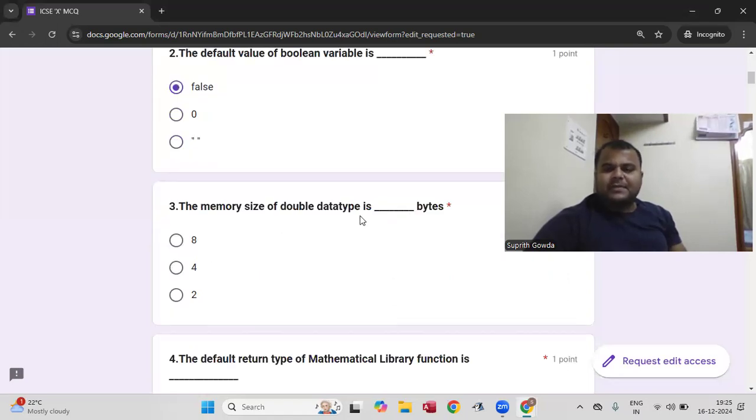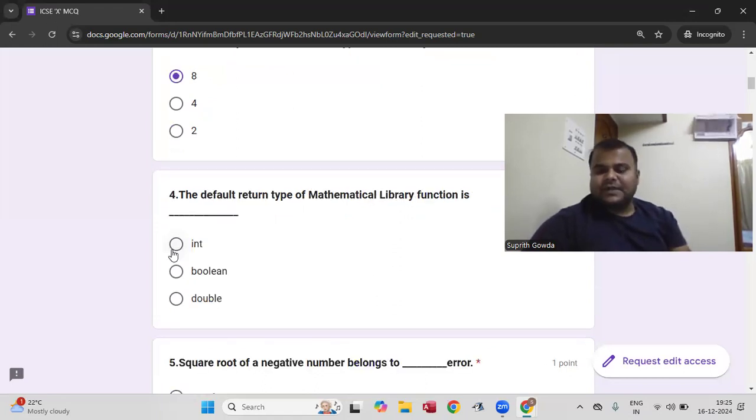The memory size of the double data type is how many bytes? As we know, byte is only 1 byte. Short is 2 bytes, and character is 2 bytes. Integer and float are 4 bytes. The default return type of Math. This question is a very tricky one.